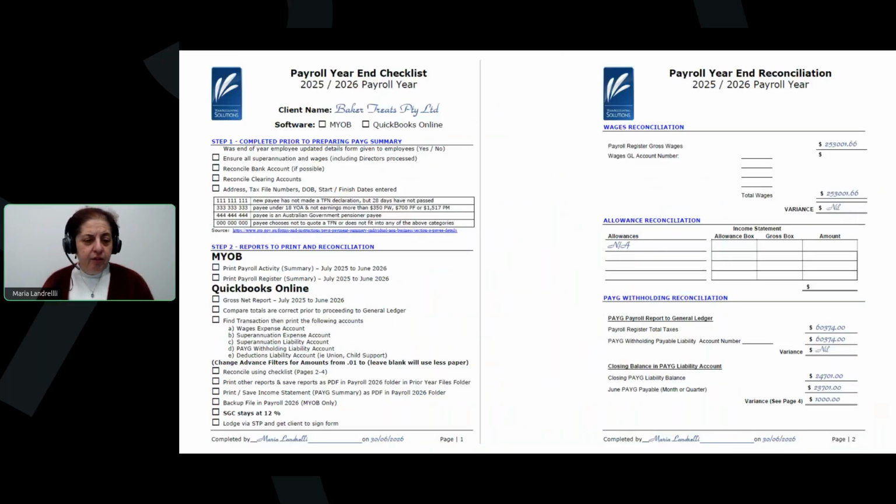So this is an example of my checklist that I do, and it's got things like reminders, not so important these days because with an STP, everyone's putting in their tax file numbers, but it's still useful to know if it's a new person and they've applied for a tax file number, but they haven't received it yet, what numbers you put in. Are they under 18, what tax file number you put in. Then the reports that I need to print, my clients are either MYOB or QuickBooks mainly, so what reports I need to print for those ones.